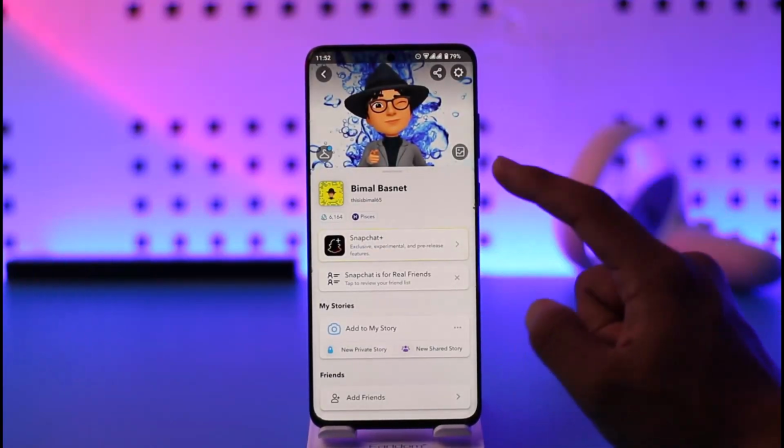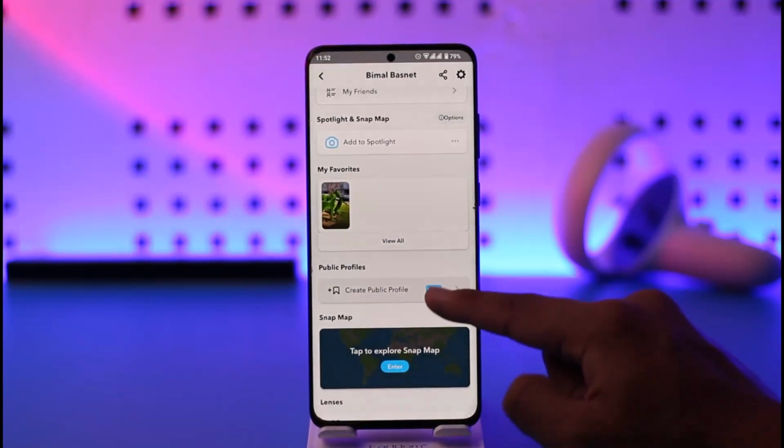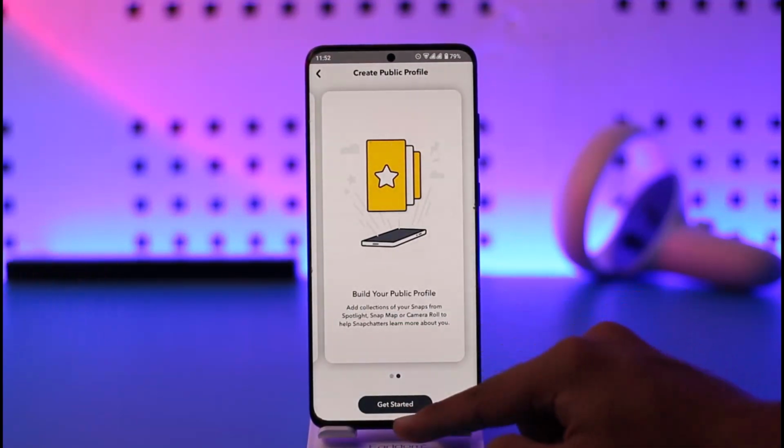After you've done that, relaunch Snapchat and you should be able to see the create public profile option, and from here on you should be good to go.